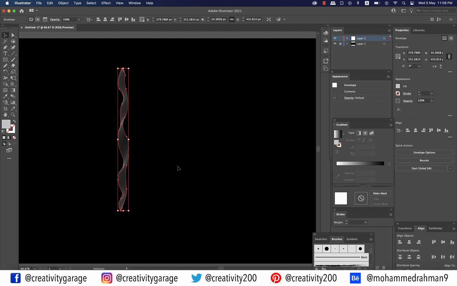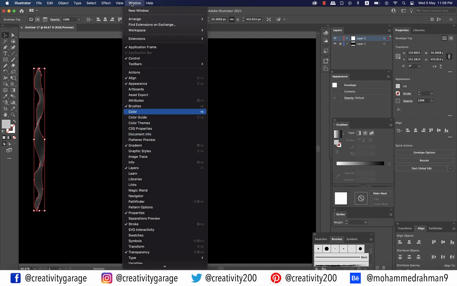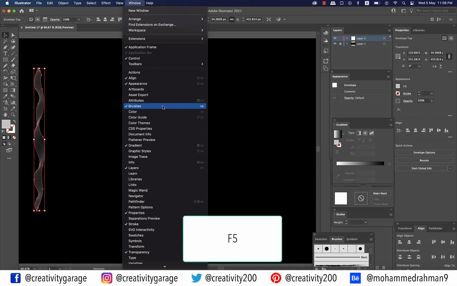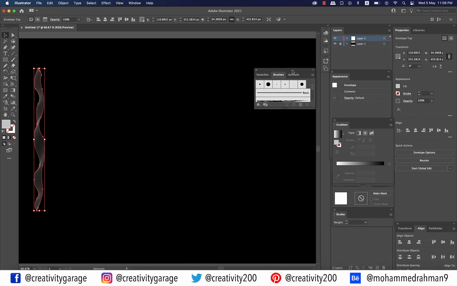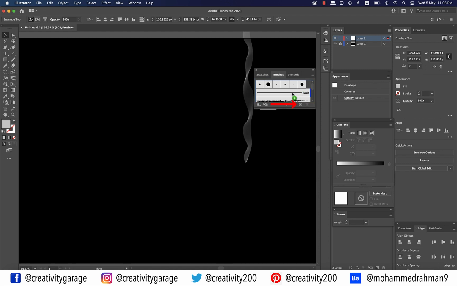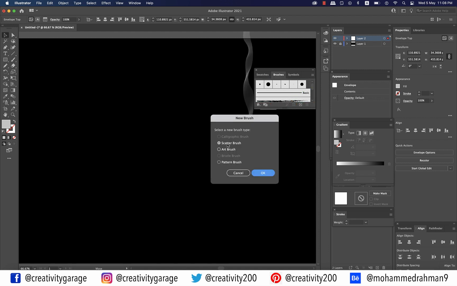Now we need to show the brushes panel, and you can go to Window and click on Brushes to show it, or even use the shortcut F5 for both Mac and PC. My brushes panel is sitting here, so let me take it out. Click on this plus button at the bottom of the brushes panel to create a new brush. From the choices, select Art Brush and hit OK.